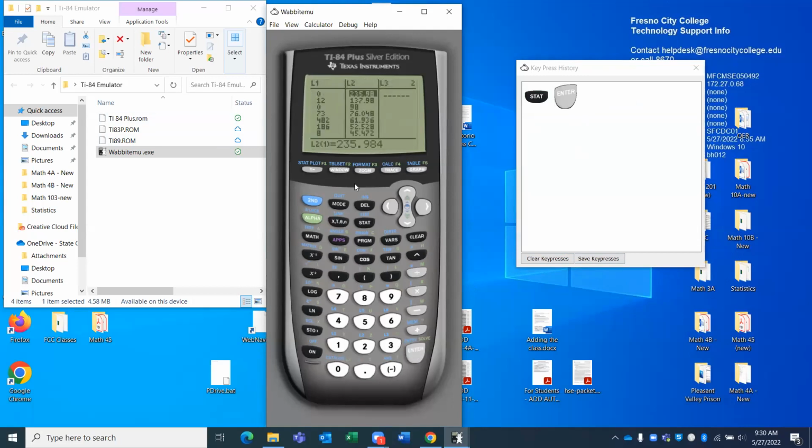Okay, see how there's a bunch of junk in my L1? I'm going to go up and over. See how I'm highlighting L1 to the top of L1? I'm going to hit clear and enter. Clears all of L1. Then I'm going to put these numbers right down the list. Here we go. 423, enter. This is the tedious part.